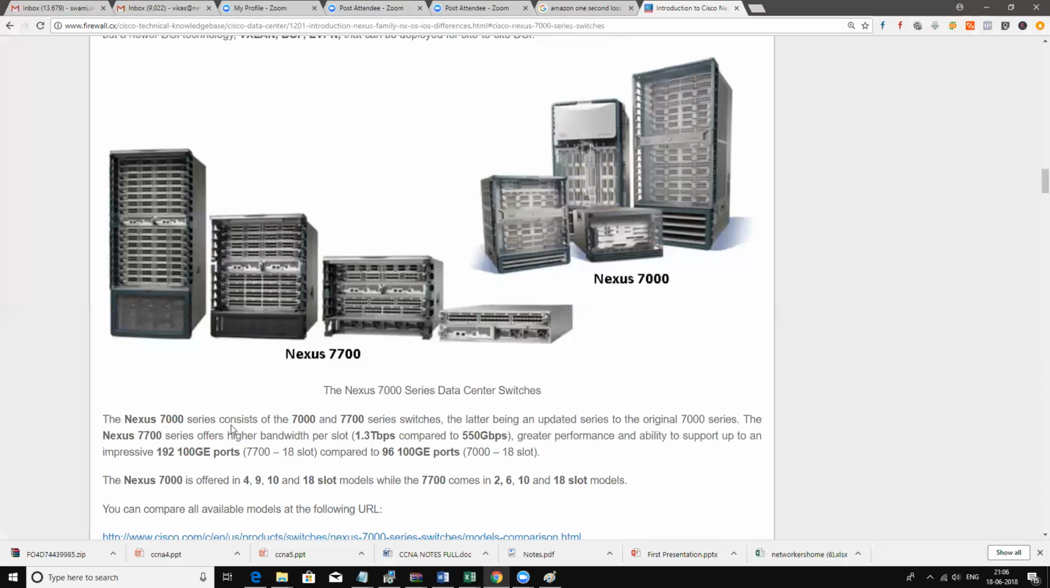The Cisco Nexus 7000 series consists of these, the latter being the updated series of this. The Cisco Nexus 7700 series offers higher bandwidth per slot, which is 1.3 Tbps, as compared to 550 Gbps in the 7000. So what was the 7000 maximum? 550 Gbps. And what can a 7700 offer you?